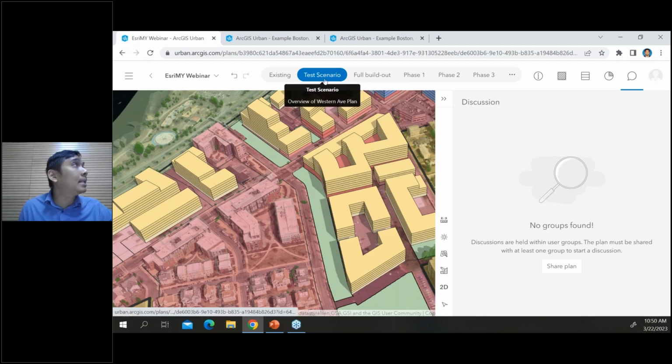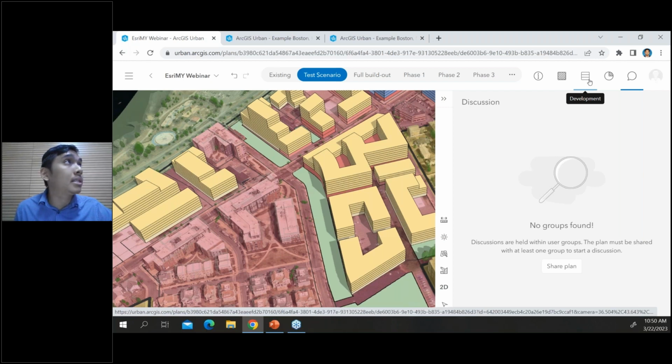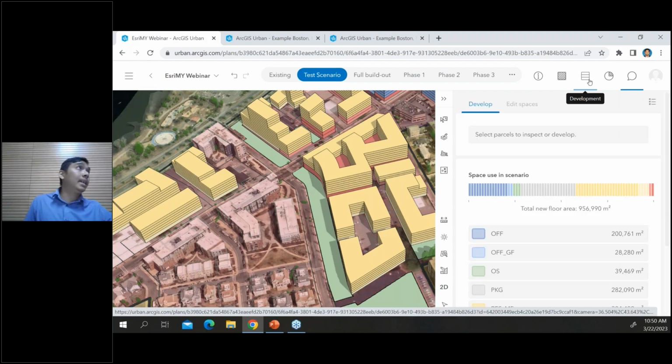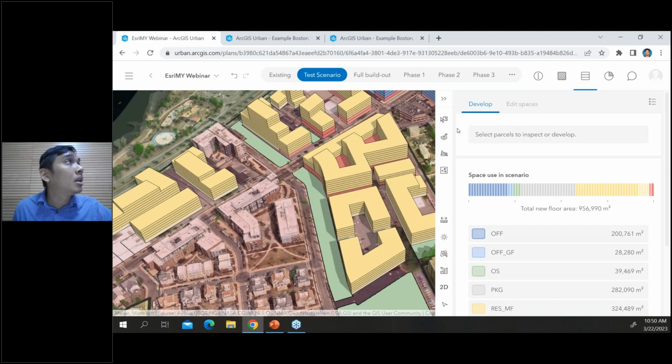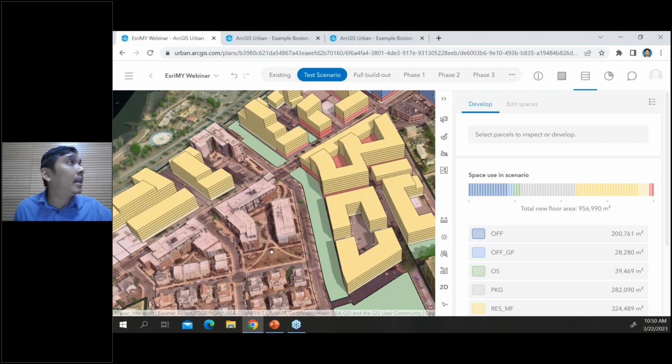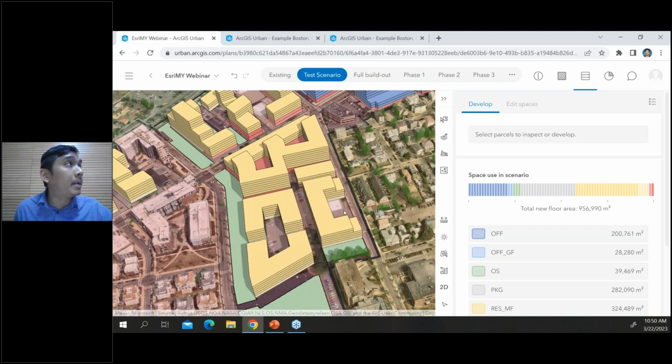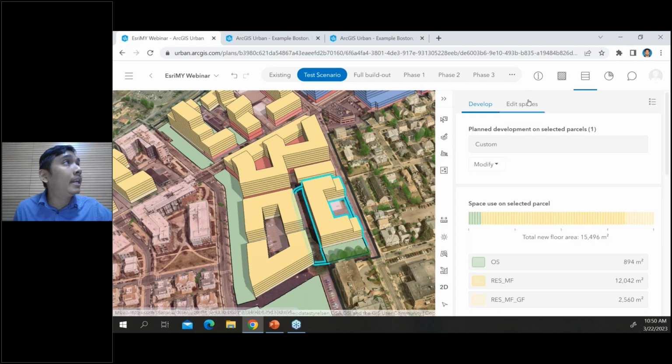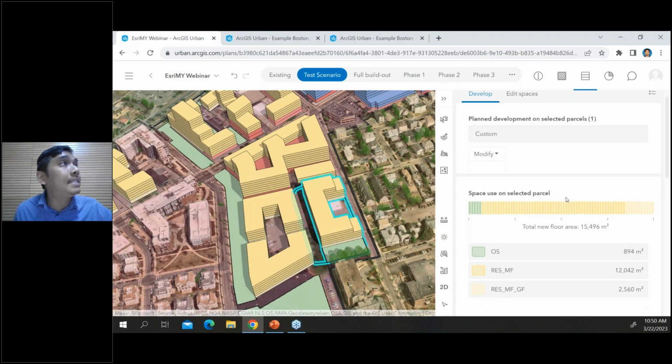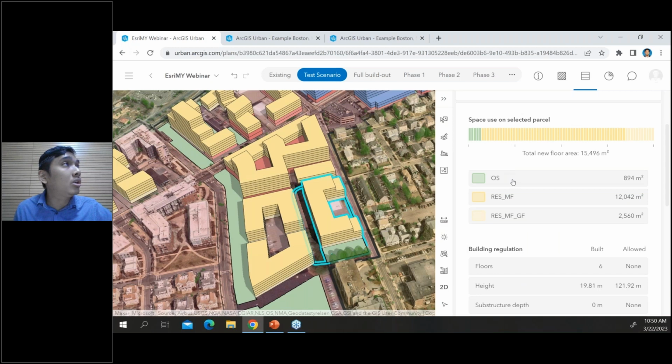So I've prepared a test scenario here where we can play around in terms of alterations of this plan. So when we want to do a certain alteration, we go to the development tab. So over here, we can select any plans that you would like to alter. For example, I select the zoning here, and then here we can see these are the zoning code, the space use code that have been assigned.